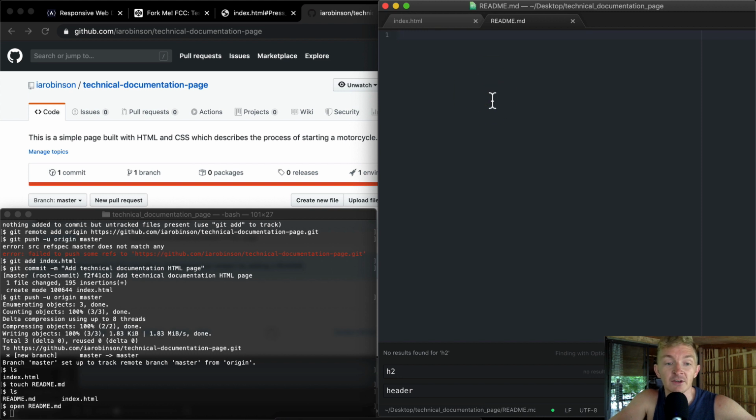And now what we can do is say a technical documentation page. This is GitHub markup. So a single pound is like making a heading tag. So yeah, and then we'll do a heading 2, how to start a motorcycle. And then the way that you add a link with technical documentation is you do square braces, followed by no space and parentheses with the link to where you want to link to.